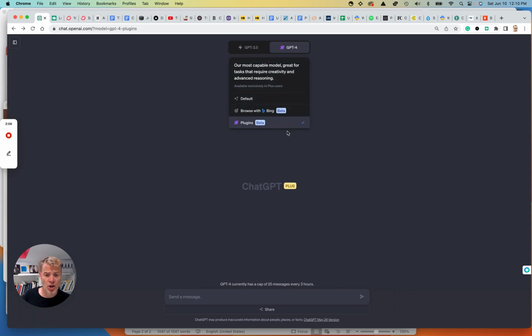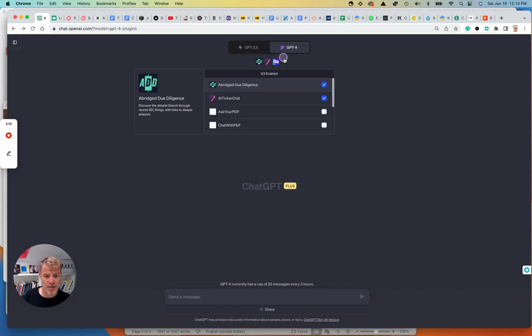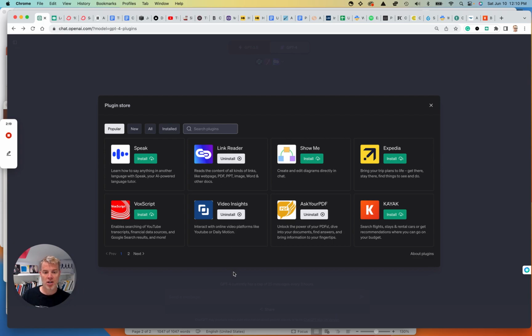Once you click on plugins, you're going to see these are the ones I have enabled. You will probably have nothing, just this plugin store. So you click on this plugin store, and here you go. This is the plugin marketplace, if you will.